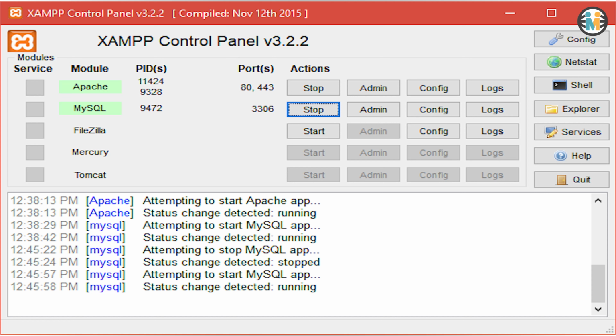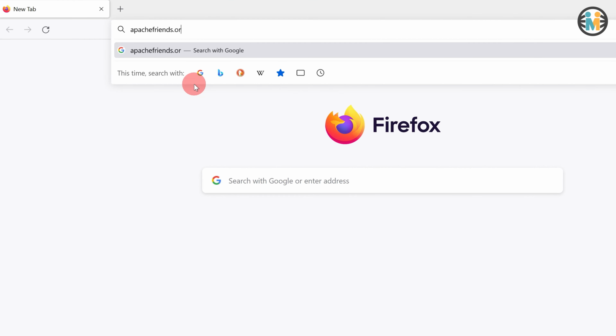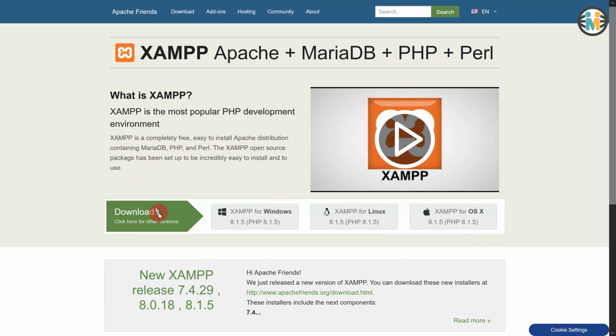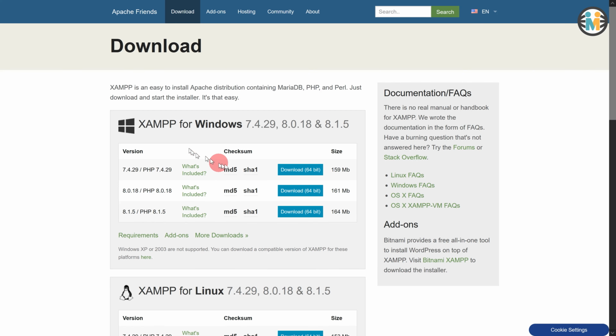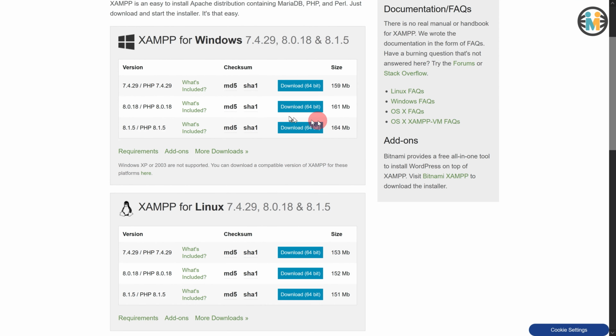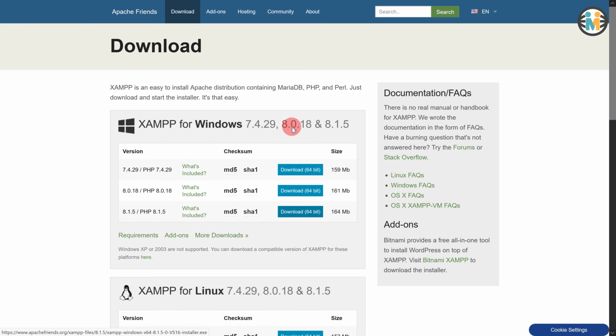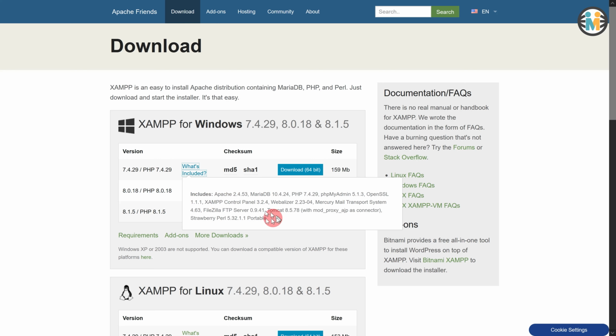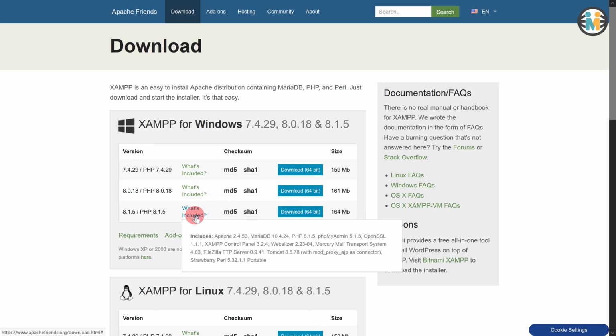To install XAMPP in Windows 10, go to apachefriends.org. Now here you will get 4 different options to download XAMPP. If you want any specific version of XAMPP, then you can click on this button. Then download any specific version you require for Windows, Linux, and Mac OS after clicking on the download button against the version row. After clicking on these links, you can also see what is included in that specific version.